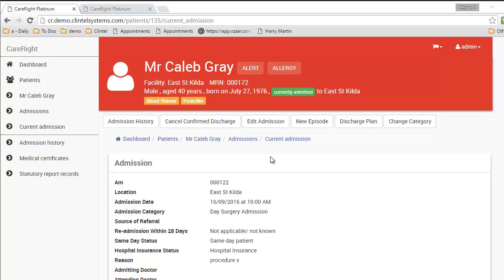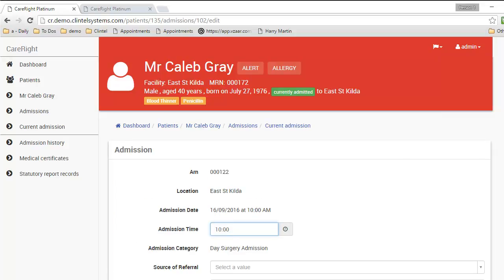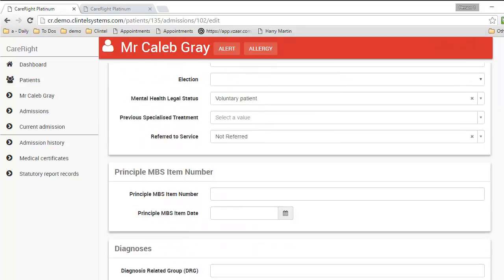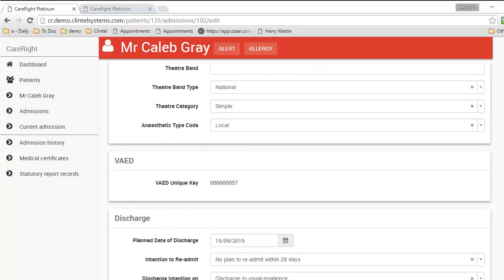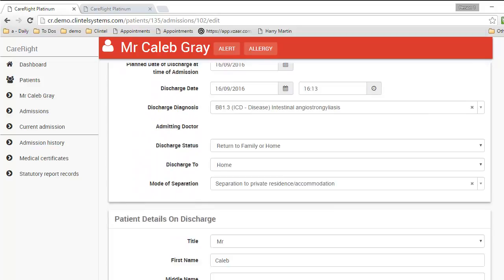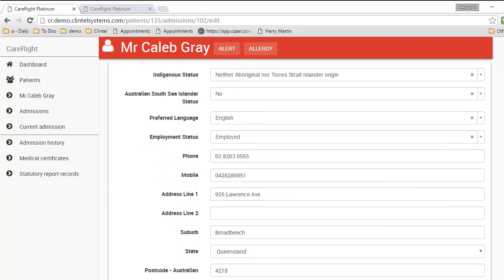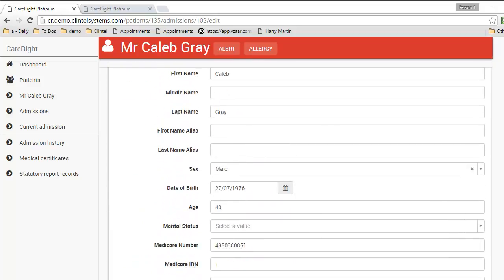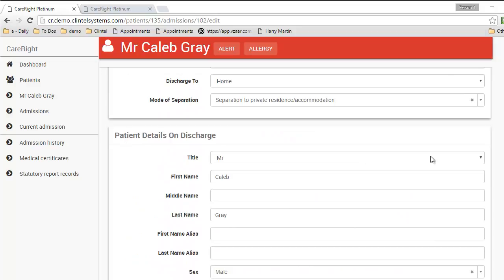So at this point, if you needed to make any edits to the admission, you can do those now, or any point up to when you submit your statutory reporting, or for when you do your claim. So if we needed to make any edits to the admission, if we click edit, you can just see all of the different fields in there. These are all fields that are going to be sent off to the statutory reporting bodies or used as part of the claim. And you just notice right at the end we've got this section here, patient details and discharge.